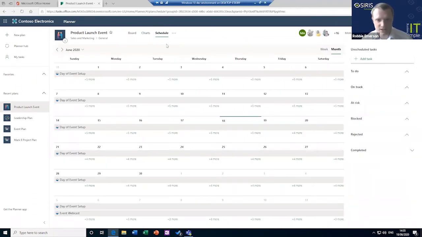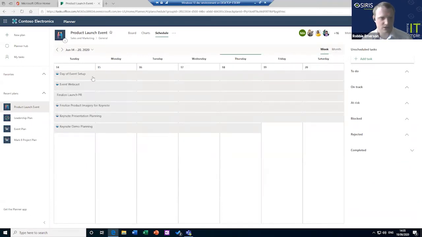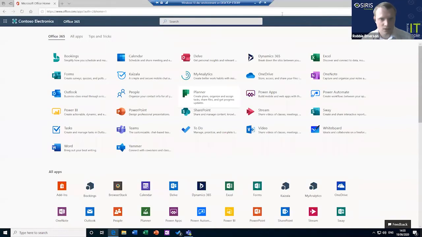We can also click on a schedule, which will show us, let's show you over a week. Yeah, so we can see over the week the things which are happening this week. We've got the day of event set up, the event webcast, all these things going on during this time. But this keynote demo planning finishes on Thursday. But we can see that all these other things are happening. So that's tasks to do in Planner.